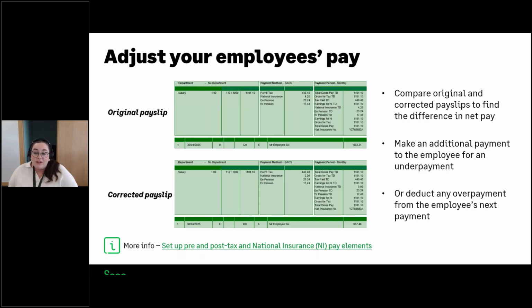Now, a few options of how to pay them. Of course, you can do this outside of payroll. But if you do want it to be included on the next payslip, you can actually use a post-tax, post-national insurance payment to make that, to kind of pay that to them in the next period.